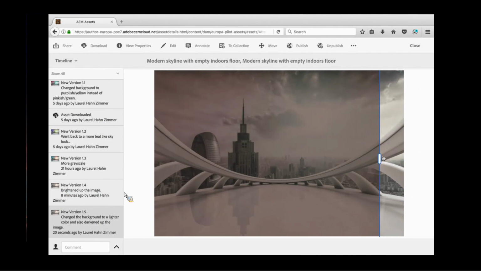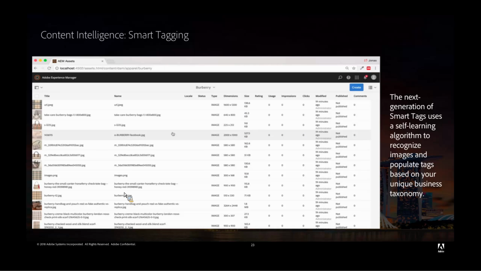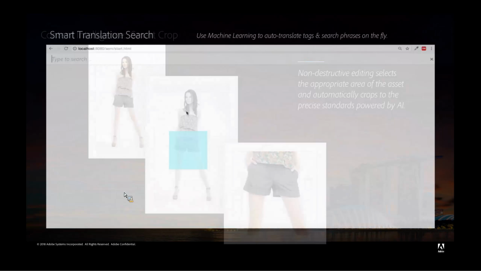And then again, you can see here the marketer gets to compare what the change was. They can see the comments, and they can then continue with making any kind of requests as to what should be changed to that asset.